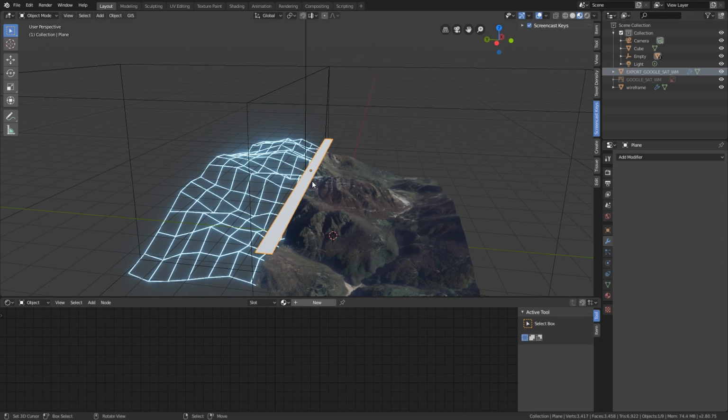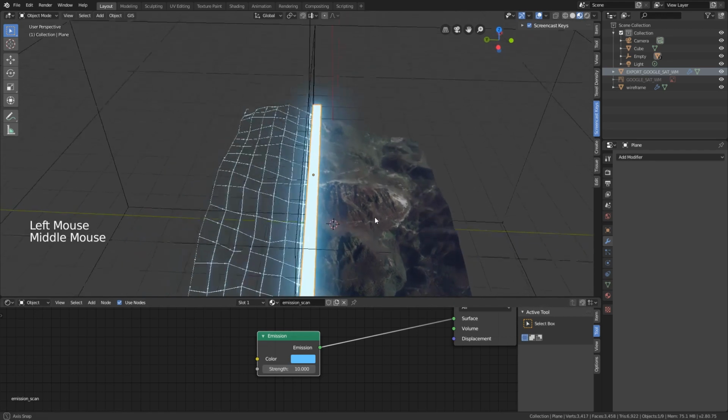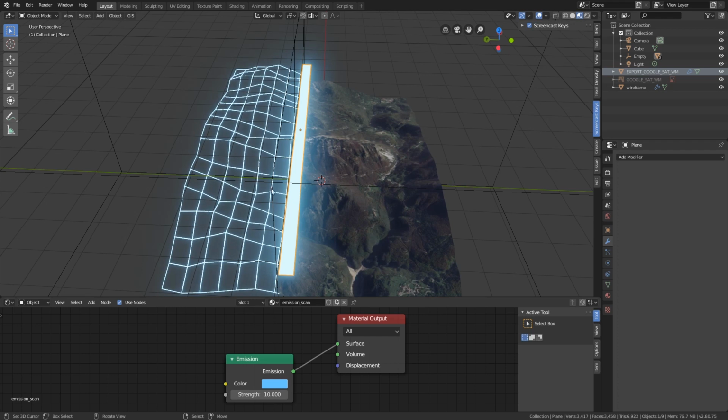So now we need a material with this plane. We're just going to select our emission, then click on the 2 to duplicate it, and instead of emission wireframe, we'll just call it emission scan. This is a little bit too bright, so I'm going to bring my strength a little bit down, maybe to 10. So how do we create a nice gradient in here?